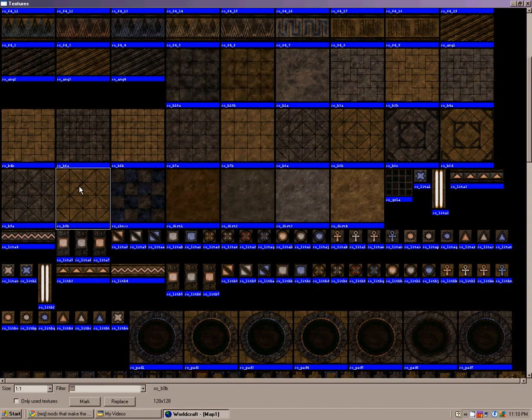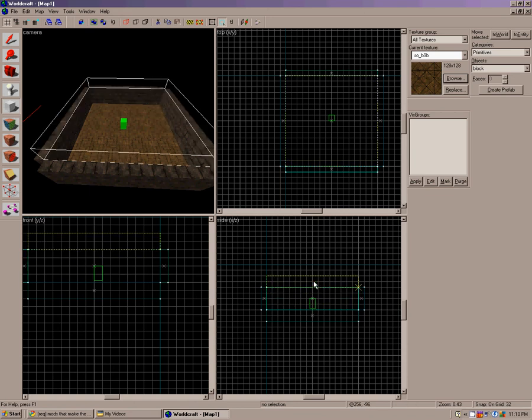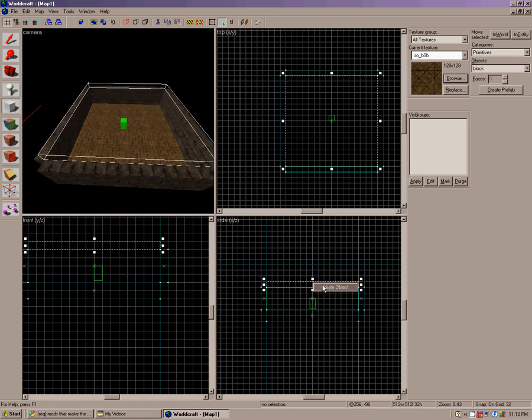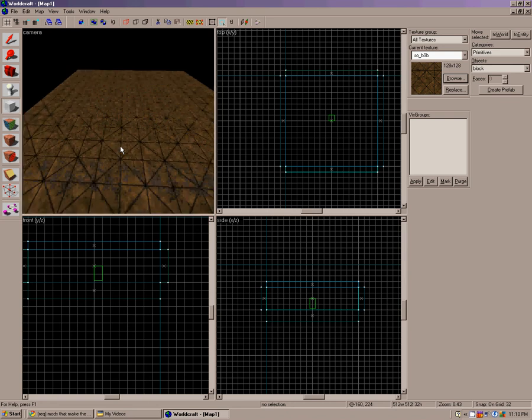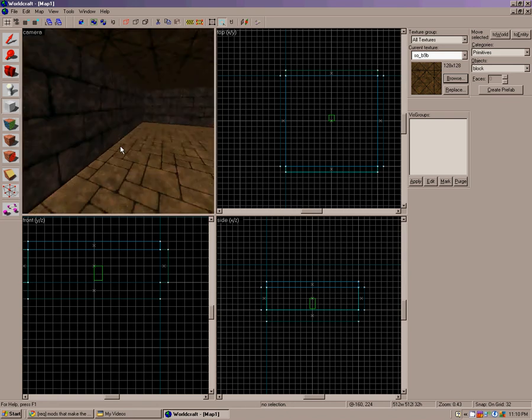So you can choose to compile now. To do that, you go to File. Well, first you have to save your map. We're going to save it as tutorial map. At least I am. Save. Then you go to File, Run.